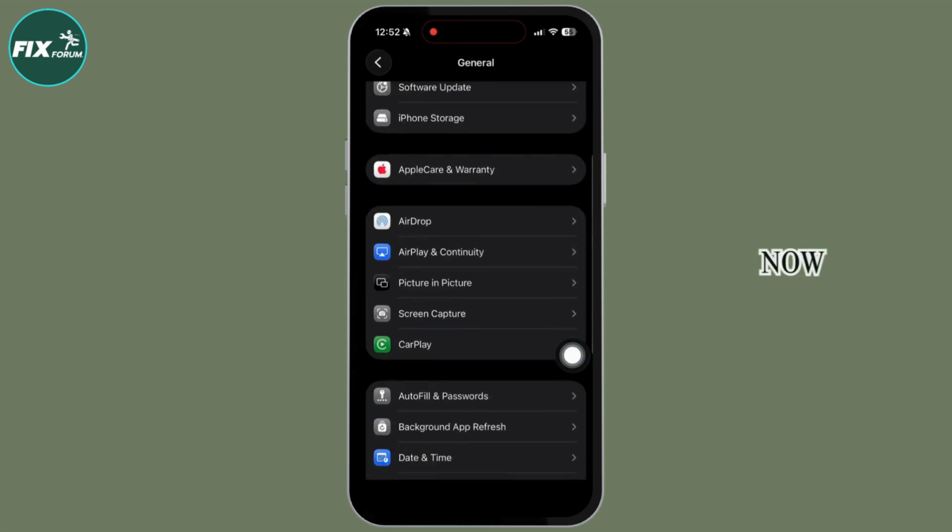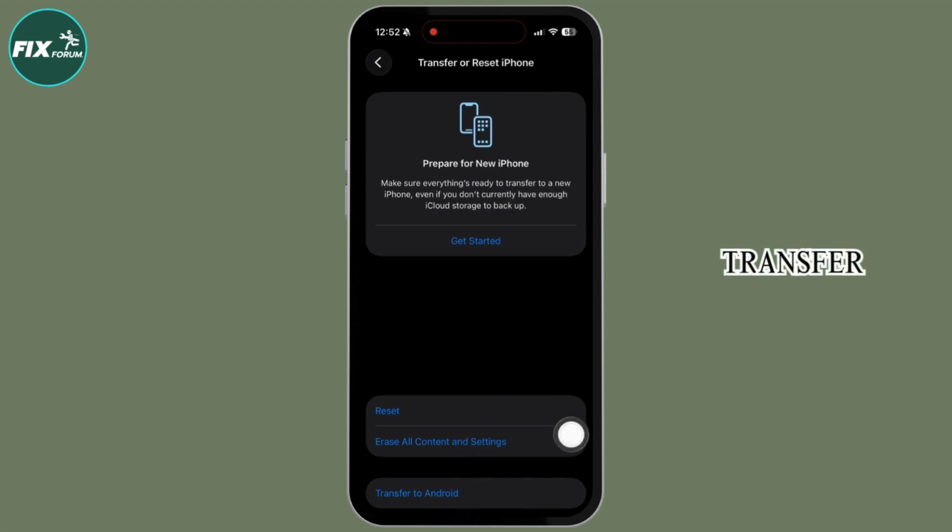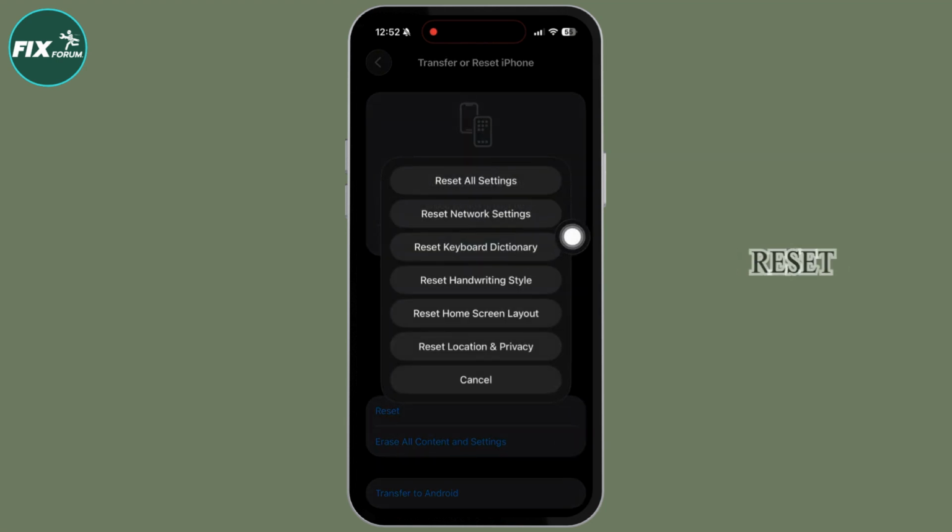Then you can head back. Now, navigate to the option Transfer or Reset iPhone. Click on Reset Network Settings and complete this process.